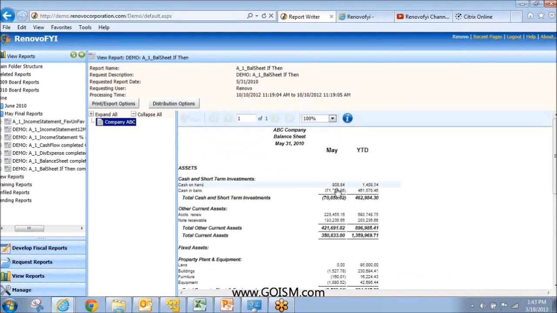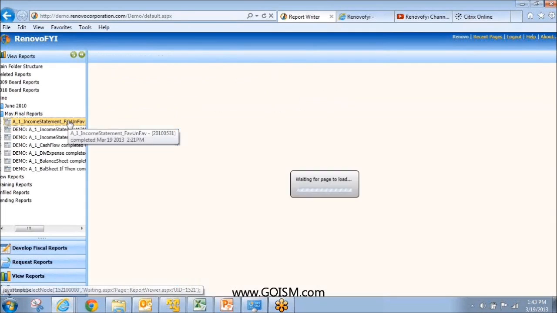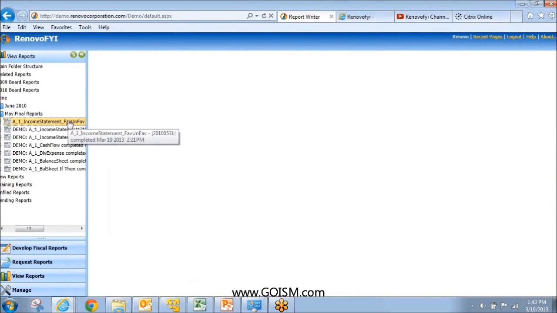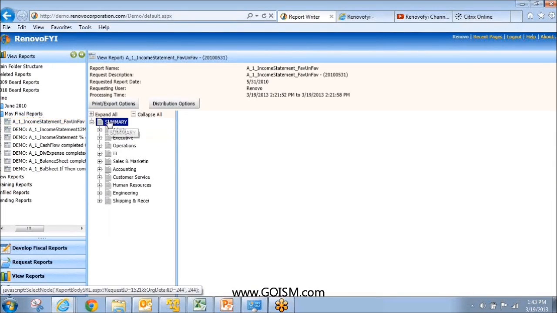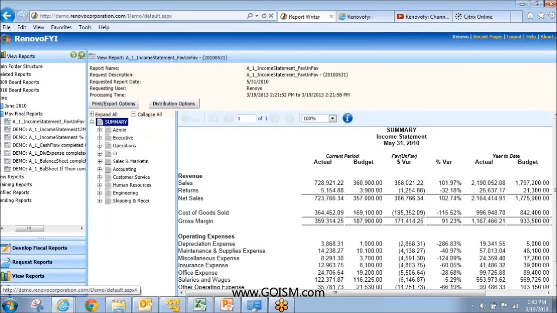This is actual year-to-date. But you can also do multi-company consolidation, which is really easy using the reporting tree, and drill down. So let's take a look at just the report. We'll show you the drill-down capabilities. I'm going to look at this income statement. This is a consolidated income statement.